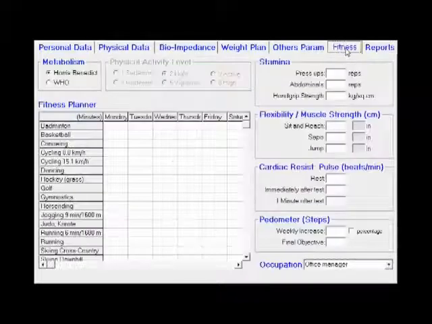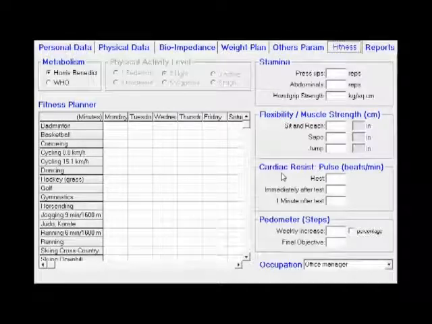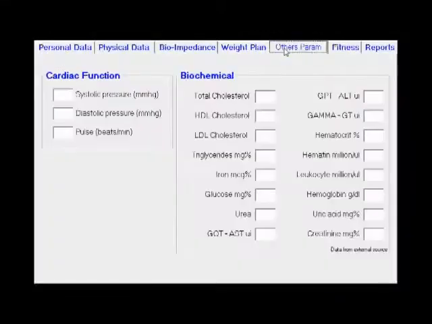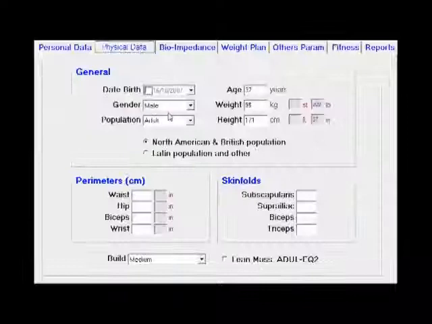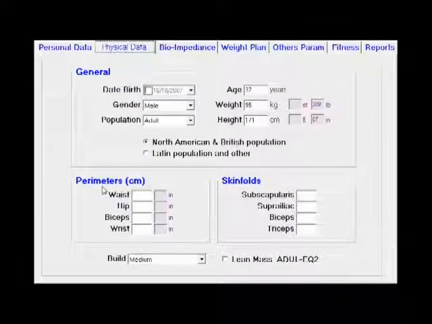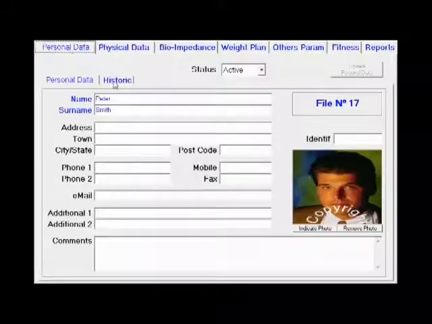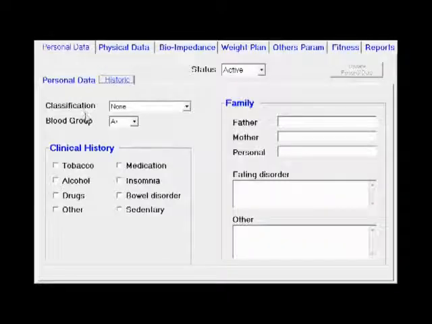But before we calculate, we can go and fill in other data of other files such as fitness tests. If we want to do fitness tests, we can do that. We have a fitness planner, and we choose another metabolic rate. Other parameters we can introduce: biochemical data and blood pressure, and in physical data we can put information such as perimeters and skin fold measurements. In personal data we can add more information and go to historic data and add family information too.